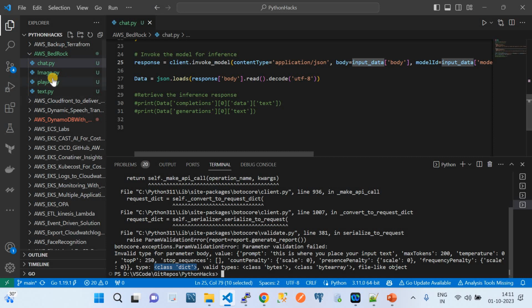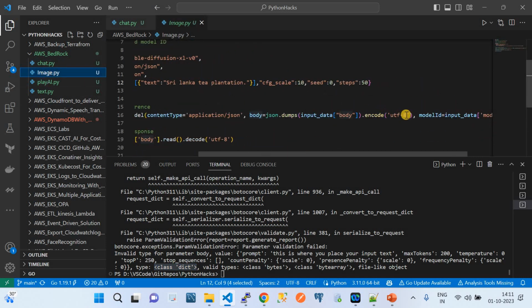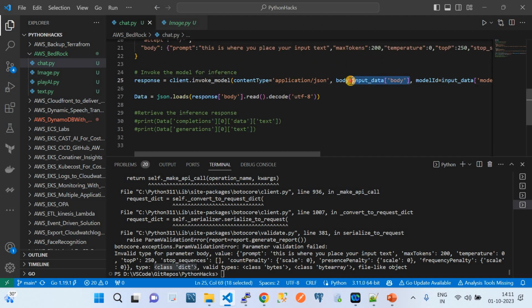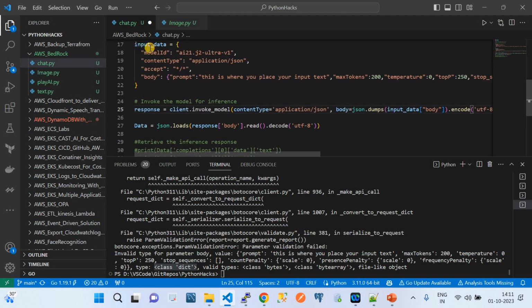So to solve that problem, I did a smart thing. I will just tell you what I did. To that body I'm just applying the JSON dumps format, which will convert the dictionary into a byte stream. Yeah, now it should be working. So basically what we are doing is converting the value of this body, which is nothing but a dictionary, into a byte stream, and then invoking the API.